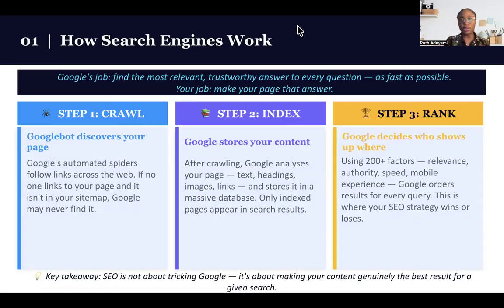Understood? So now let's read what you have here on the screen. Step one is crawling. Googlebot discovers your page, it goes through your content, right? And then indexing, after it's done crawling, analyzes the page, your text, your headings, your images, your links, and stores it, compiles it in a database.